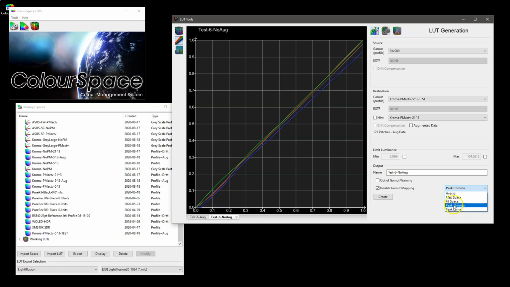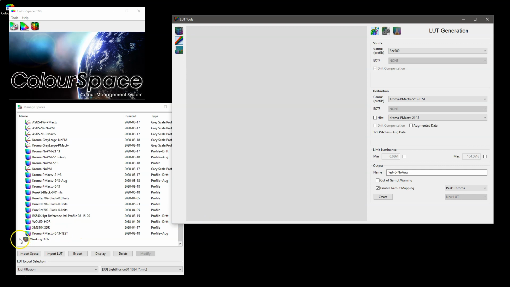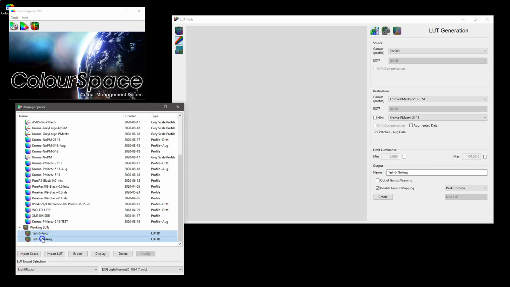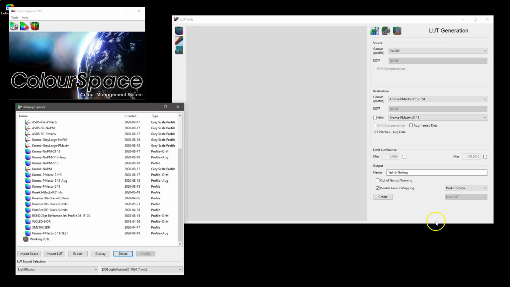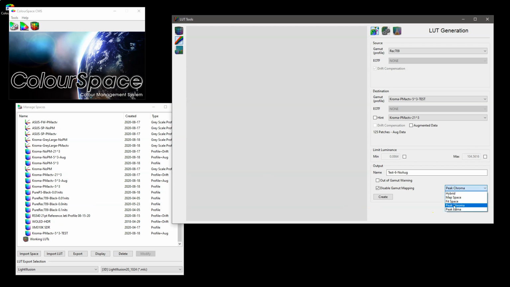We've already mentioned peak luma, peak chroma. We have fit space, map space and hybrid as well. So we'll just clear out our existing LUTs. Peak chroma is the primary option to use because it's the most benign. By that I mean that it will take the profile data and very faithfully generate a LUT from it.